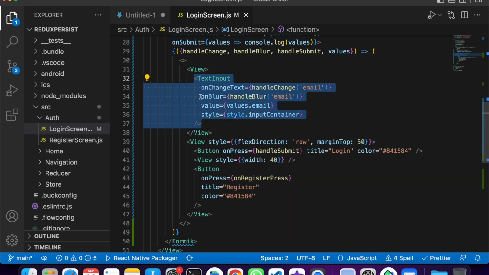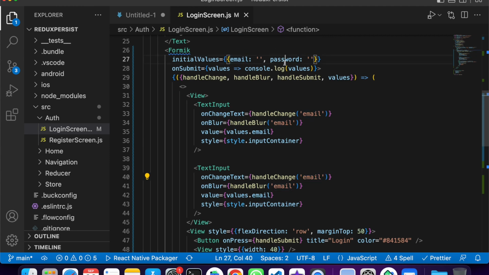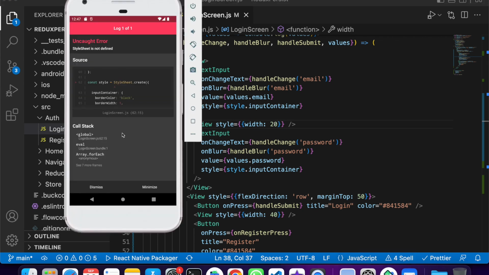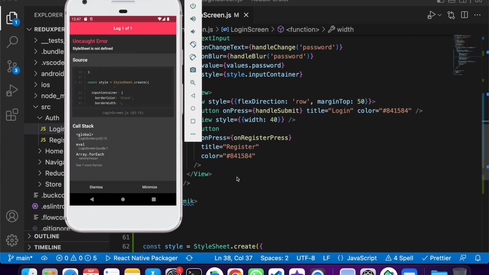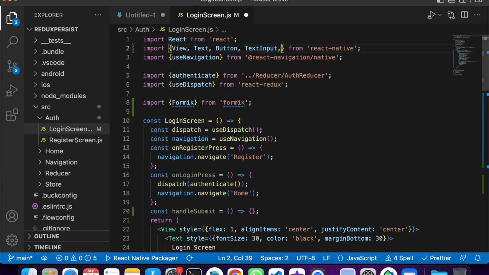We can just replicate this for password as well. Here we can just change it to password, value dot password. Also we can just give a separation between these two inputs. We can just have a 20 separation. Then if I refresh, everything should work. Style sheet is not defined. We can just import the style sheet from React Native. We can just import the style sheet.